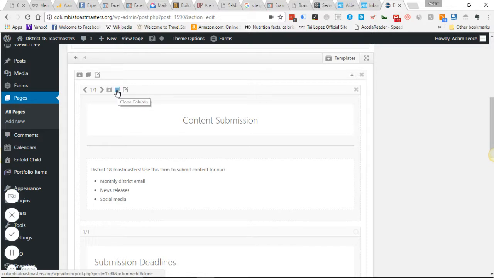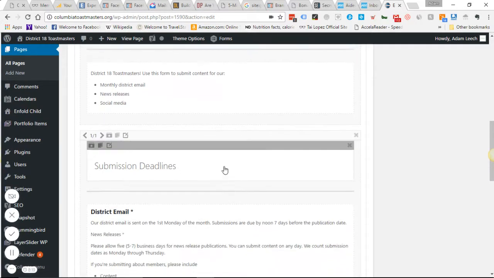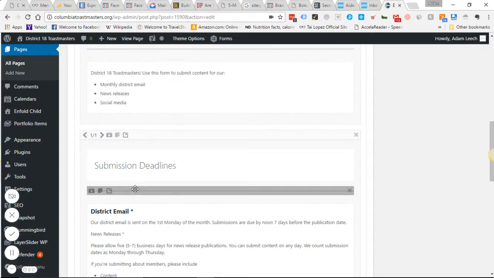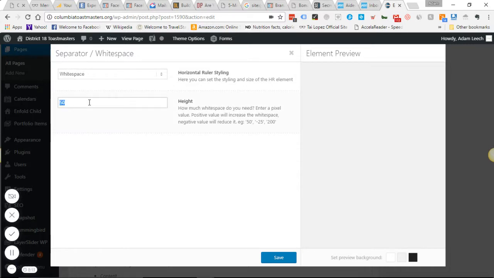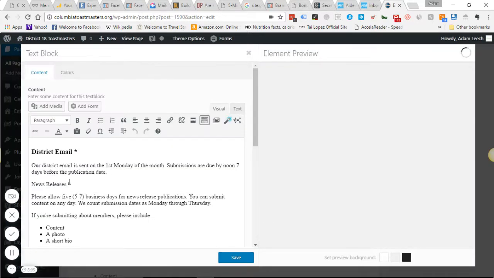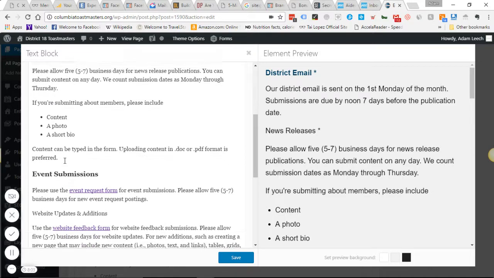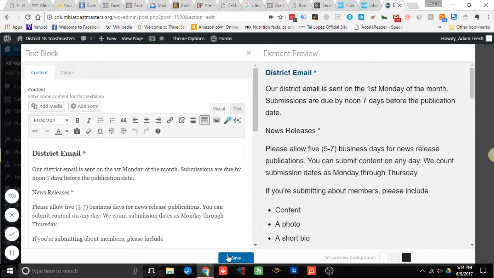I usually copy it once I'm done with that section so I can create a new section with a header and separator. The separator is going to be white space, and I usually use 30 pixels. Submission deadlines, and then the content afterwards. So here's all the content in this box. I'm done with this box.